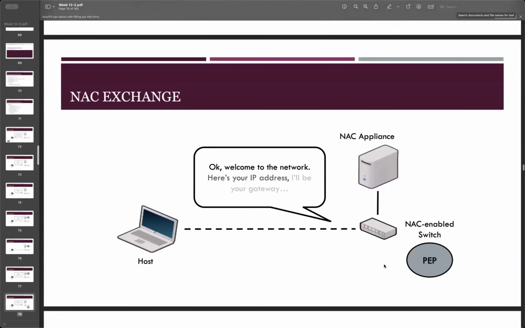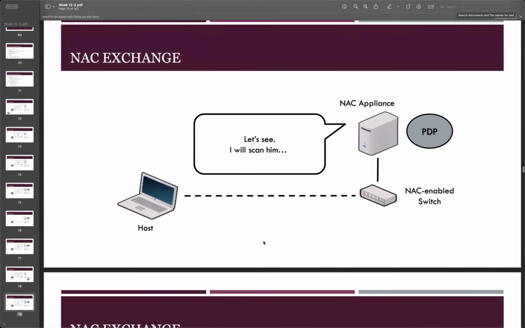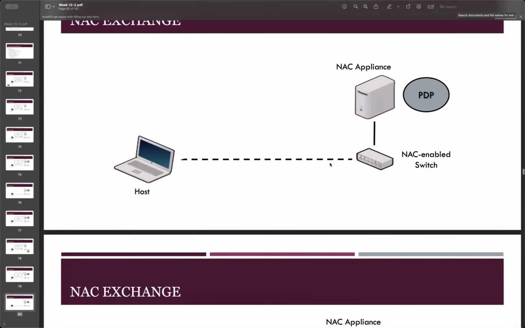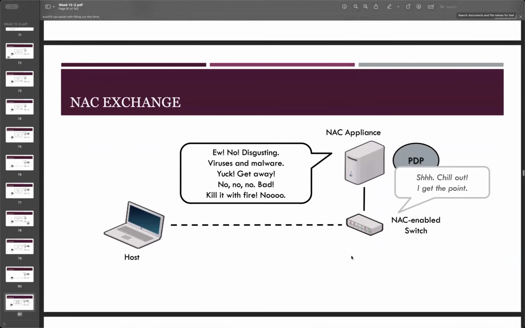And then it will assign the IP address, and tell which is the gateway. So this one is the switch, which is the PEP, the policy enforcement point. So PEP returns back; this one is the gateway. So from the PDP and then PEP, it will be like this. And going back to here, if we scan, then we have the decision point make the decision.